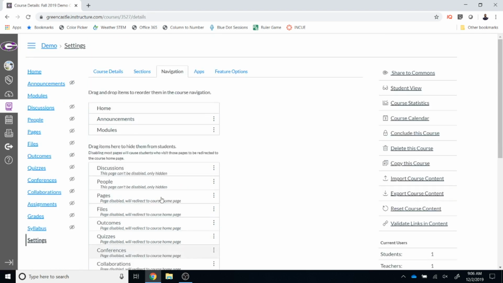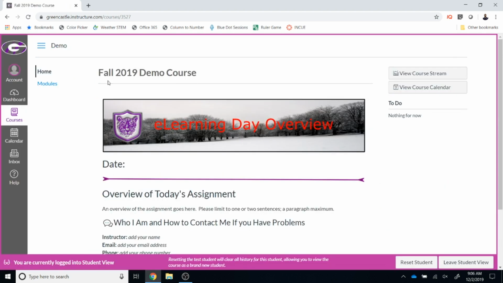And once you have saved, you can then again navigate back to the student view on the right side of the course, and you can now see in this particular course students can only go to home and to the modules. So I've severely limited where students can go, thereby eliminating confusion.